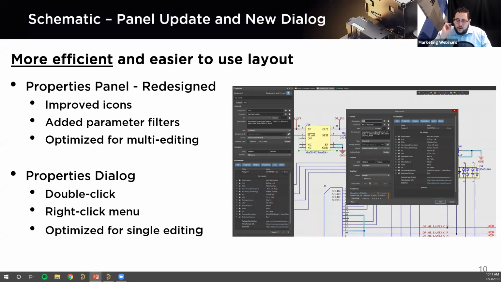On top of that, we introduced the properties panel in Altium Designer 18. This was one of the most significant changes in Altium Designer 18. The properties panel is prevalent throughout all of Altium Designer. It is used in different areas. I mention it here in the schematic as one of the major places where it is utilized. It has been redesigned in order to decrease the amount of scrolling that is necessary while using the actual properties panel.